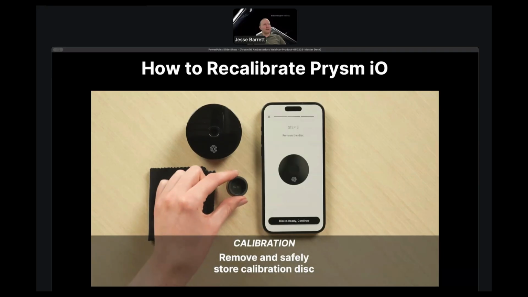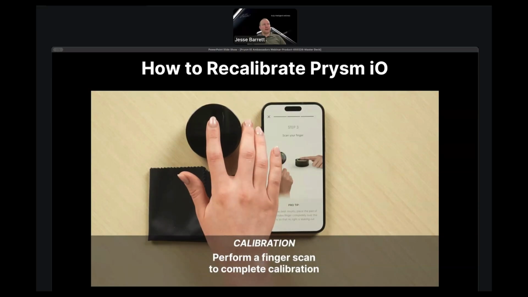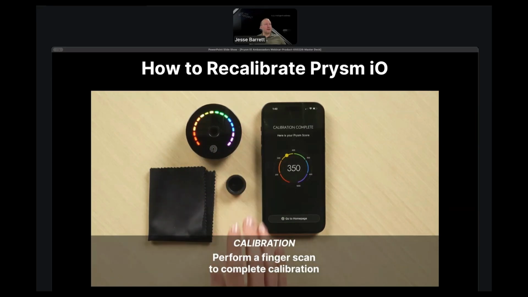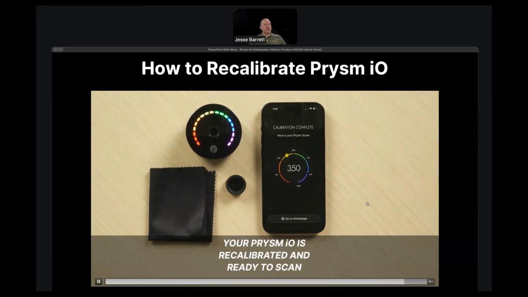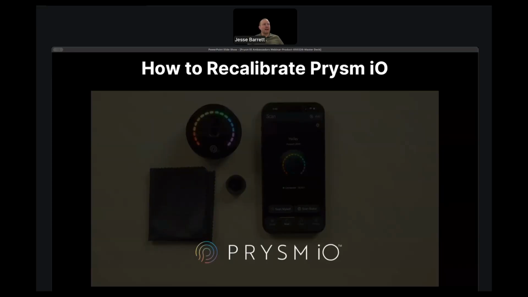check, right? So you take it off, let the app know that you're ready to do your finger scan, and then put your finger on just like that. And this finger scan is really just for you to check to see how it's doing one last time before you start scanning people. There you go. And that's how you calibrate. Pretty simple. It's 3 scans: dark, colored side, and then finger.